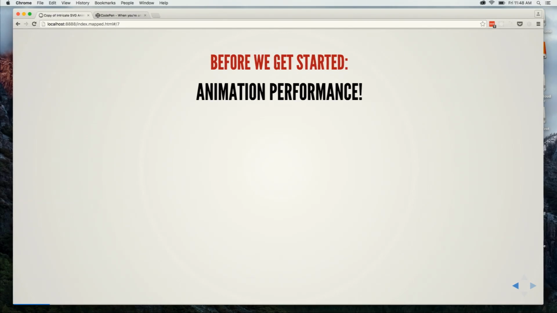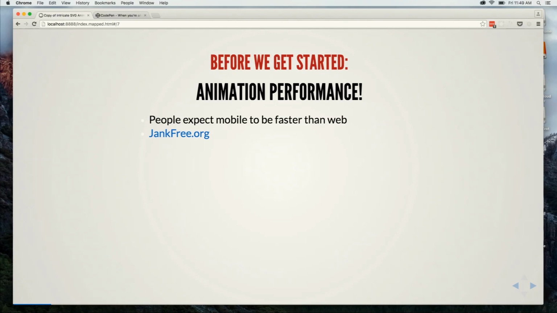So before we get started, let's talk about animation performance. People actually expect mobile to be faster than the web, which is kind of crazy if you're a developer. You're like, no, it's not just a tiny little website on your phone where you're having to condense all of this information and send it over this insecure connection on these smaller devices. But people don't really see it that way. So if you're going to design for responsive animation, SVGs are a really good option.